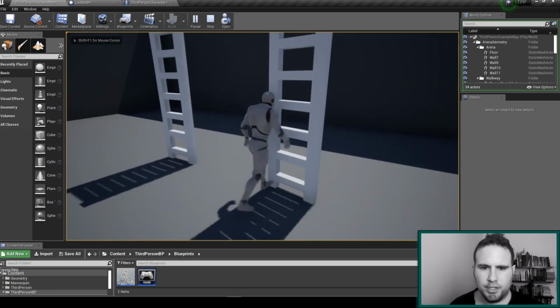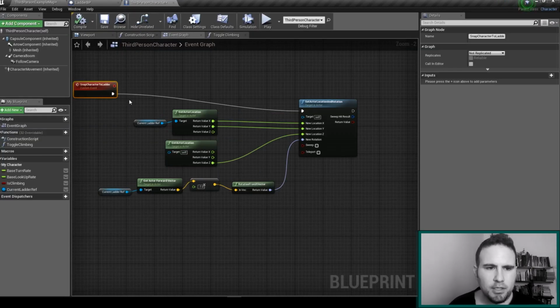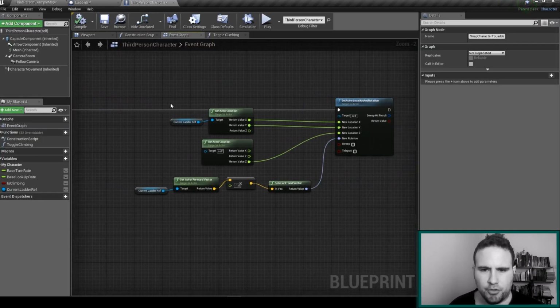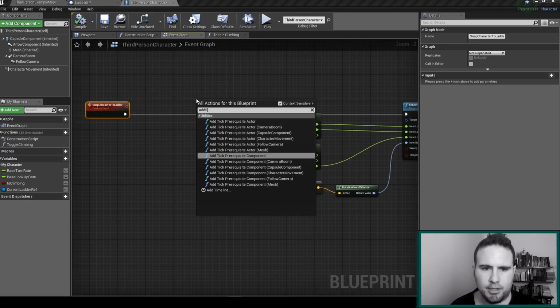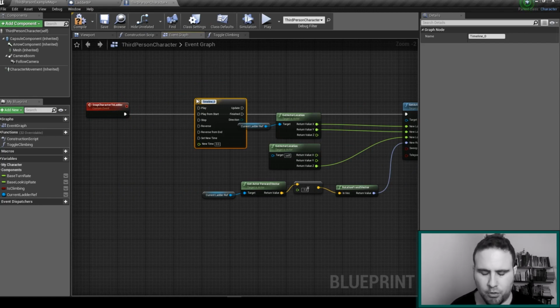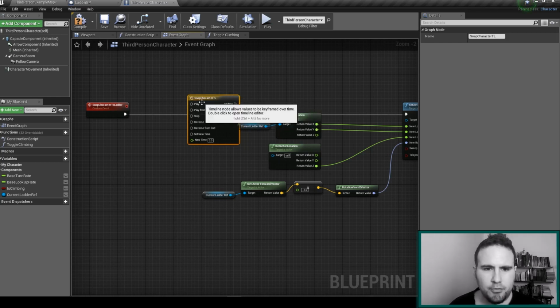Yep, it's working. It's rotating and snapping. And now we're just going to add the timeline animation. So in order to do that, I'm right-clicking and typing add timeline animation, and we're going to call this new timeline, we'll call it snap character TL, which is timeline. And first of all, I need to set the curve of my timeline.